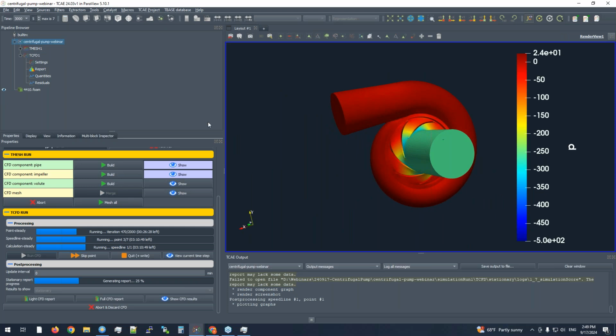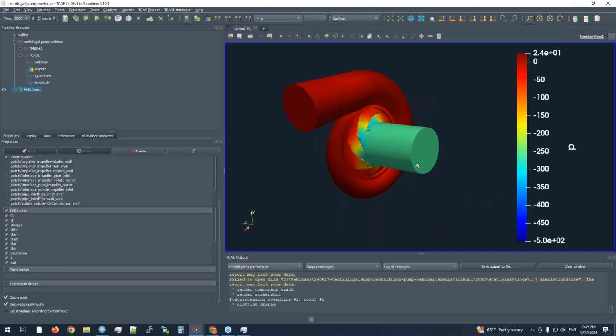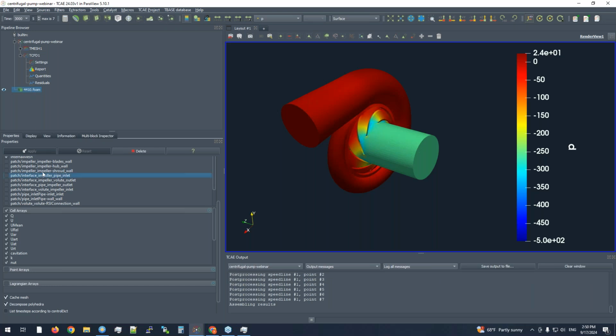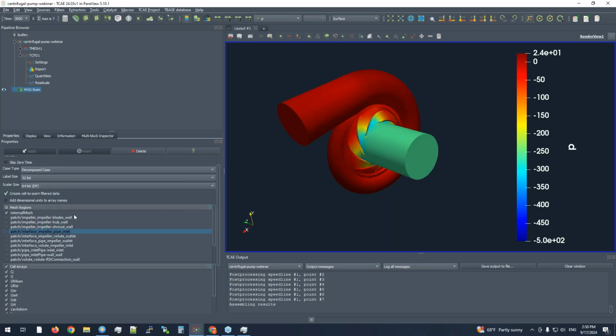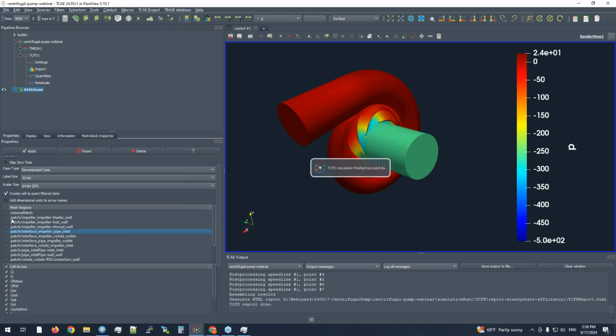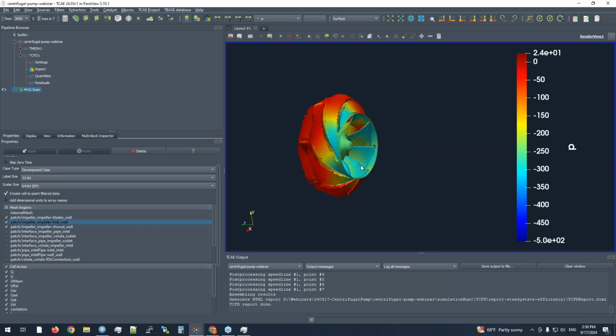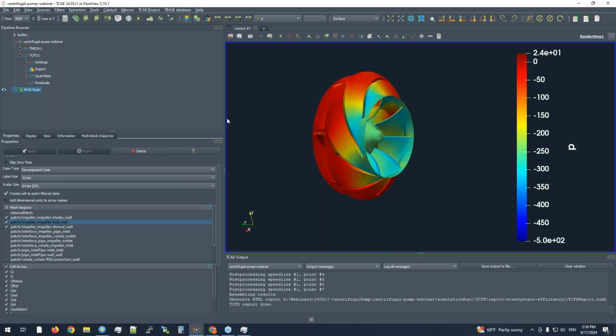If you have the results visualized, either the intermediate results or the final one, you typically see such an item here, which includes all the parts of the geometry. So the internal mesh is the whole volumetric mesh, or you can visualize just the part of the patches. For example, just the impeller.